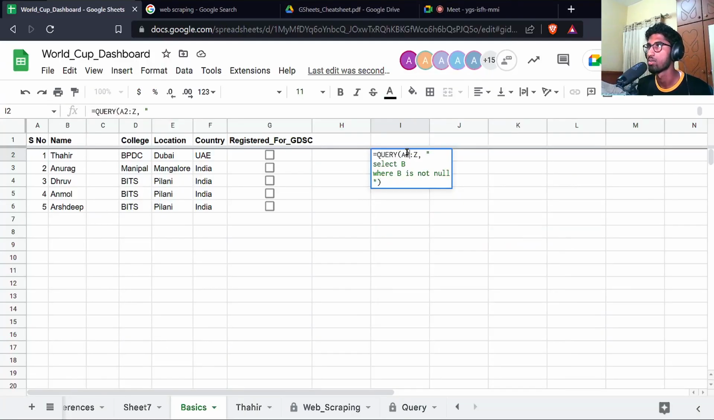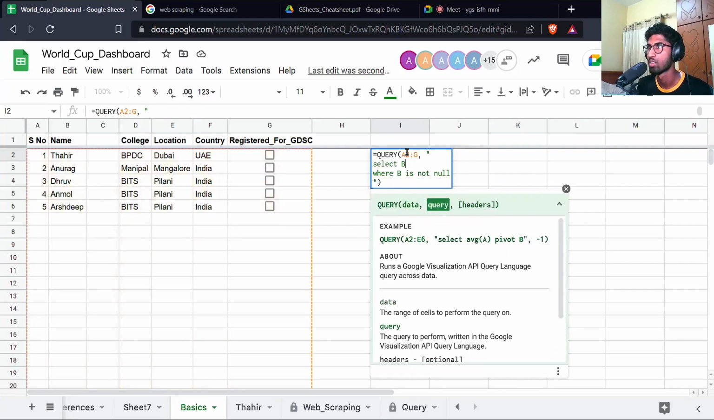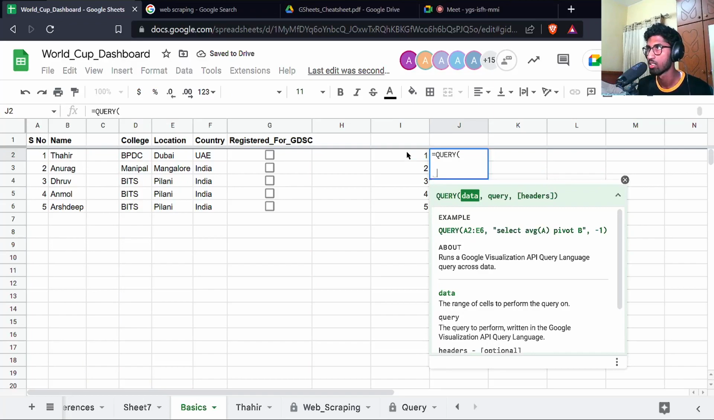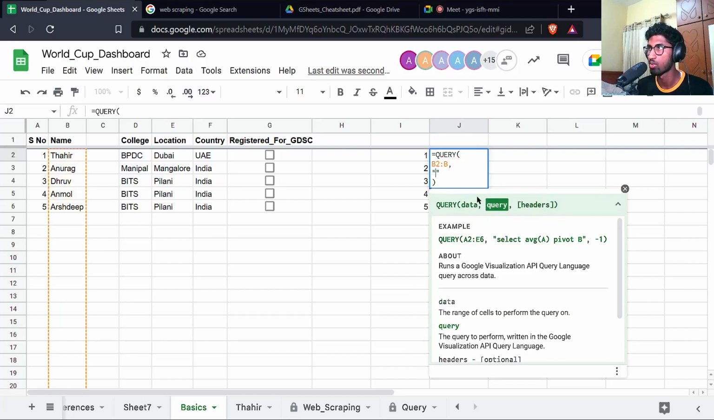A2 colon G, select A. So equal to query. I'm going to create a query. Now the first thing is data. What is your data source? It's going to be a range. So let's say I want B2 colon B. These are the names. Then you put a comma and then tell what is your query.